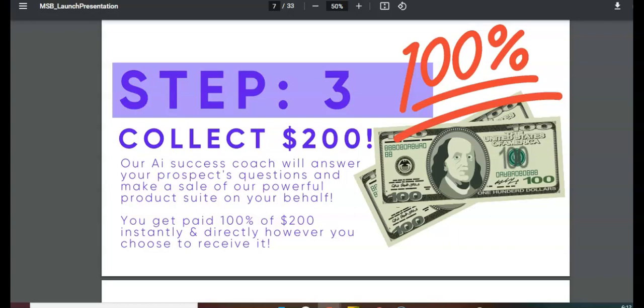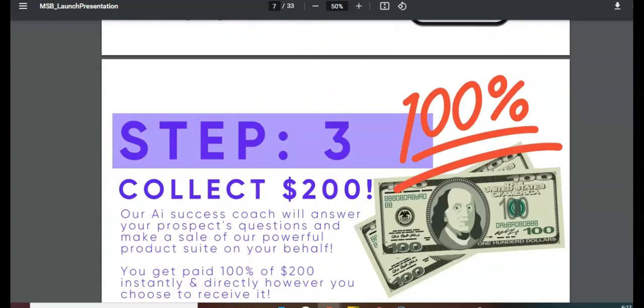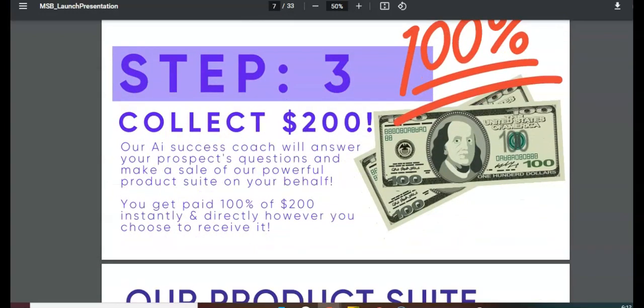Let's go back a screen. You see right here, you see this little chat bot. Essentially, it's a very complex chat bot. It talks to the person via text. The AI success coach will answer their questions. They can type in a certain question and it's going to answer it.